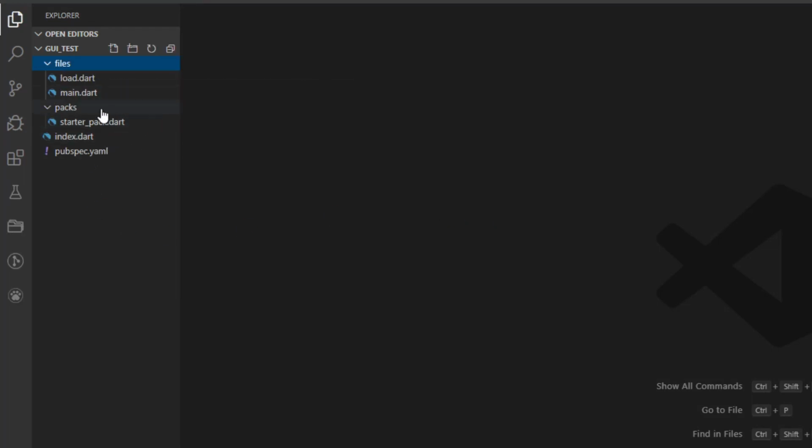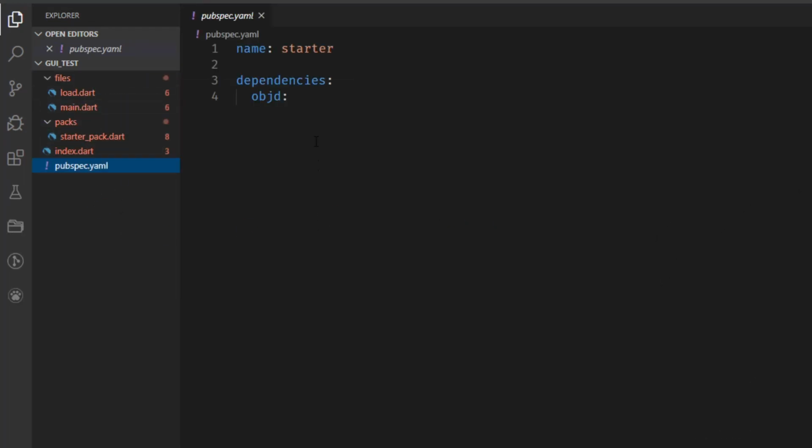Here we can see our starter template, and of course the first thing that we want to do is install objD itself and also the extra package that is required to build these GUIs. So we just add objD _GUI here. You can find the current version on the official pub dev site. That's also in the description below. But for now we will just stick with the latest version. The same also goes with objD.